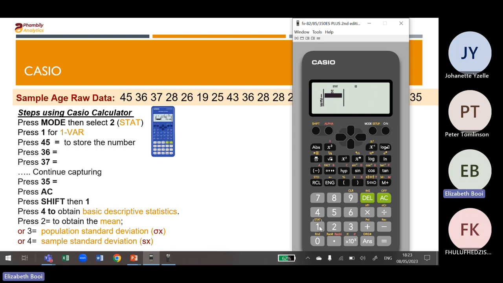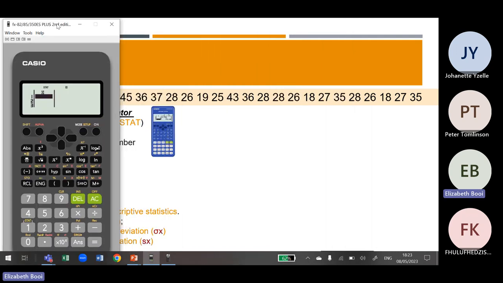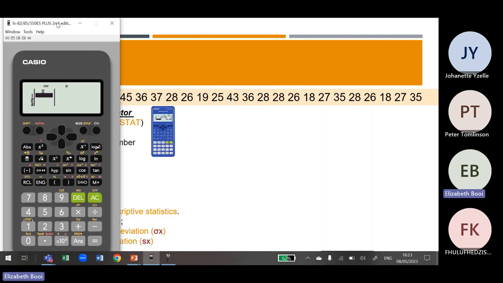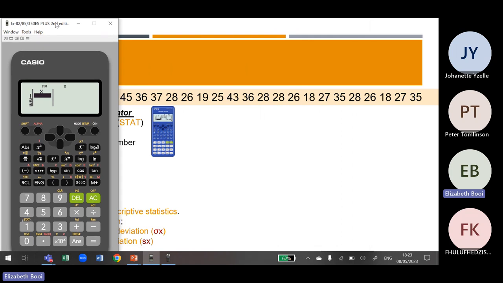Now this table, because you can see it says X, our X now represents the age data that we have. So we're going to enter all these values from 45 up until we get to 35. I'm going to move my calculator to the side so that I have a clear view of all the data. How do we enter the data onto the calculator? We are going to use the number, and then press the equal sign. So it is 45, and then you press equal sign.